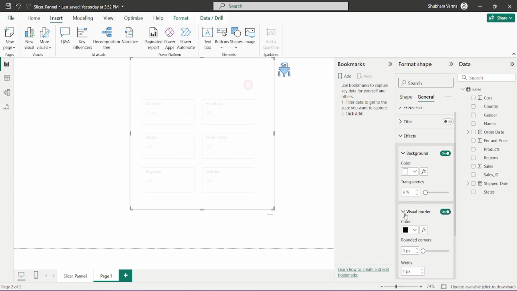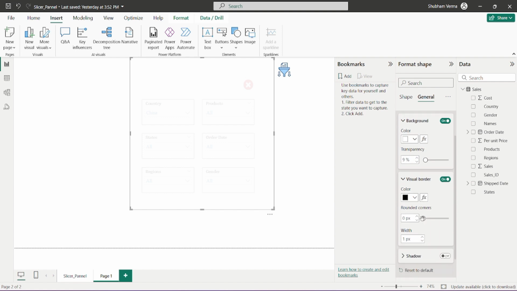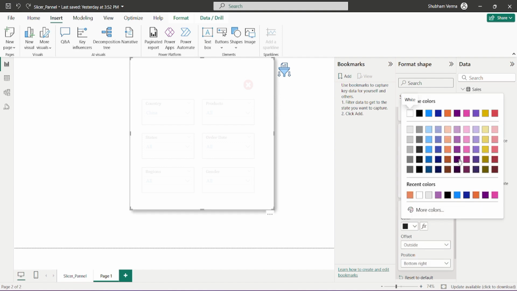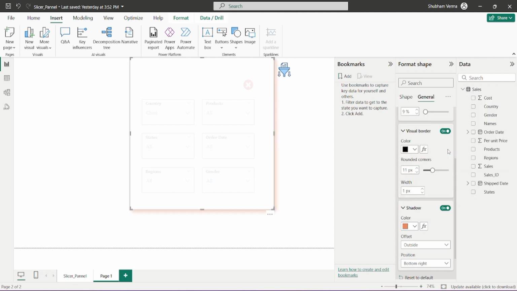Let me expand this feature. And I want more rounded corners. I also want to turn on this shadow. Here you can see the black color shadow. So let me take this light orange shadow. So you can design this panel as per your requirement.